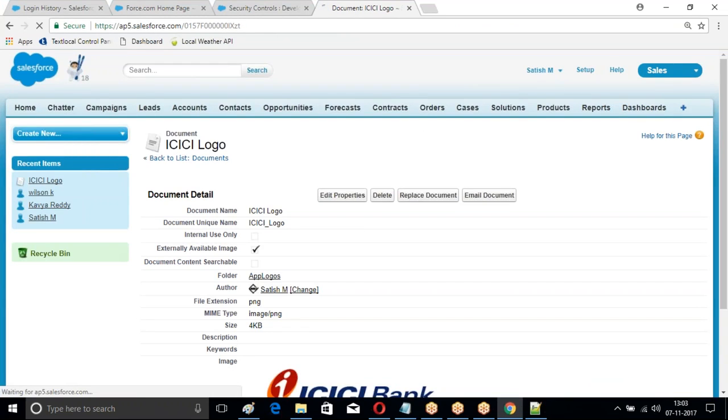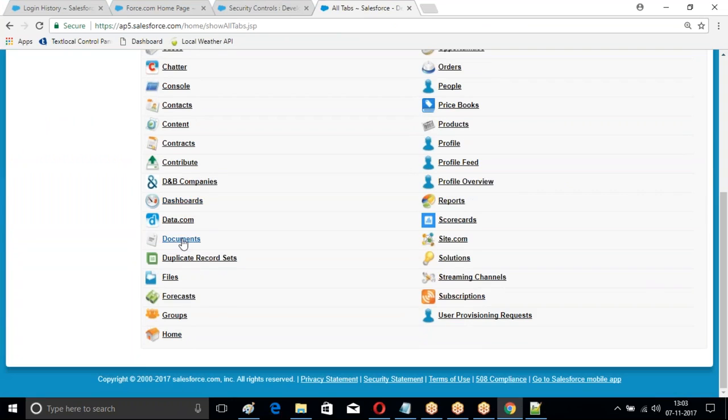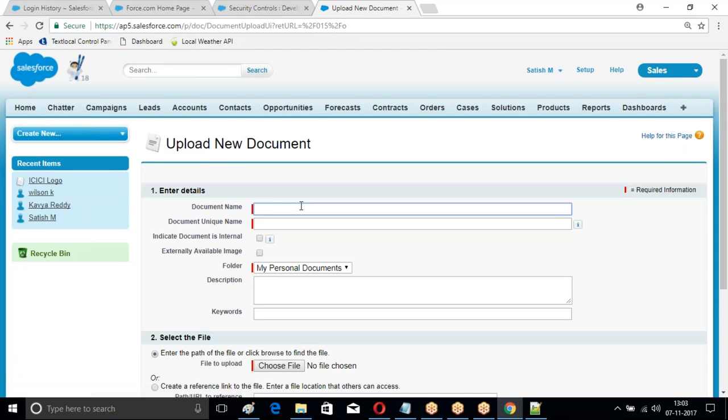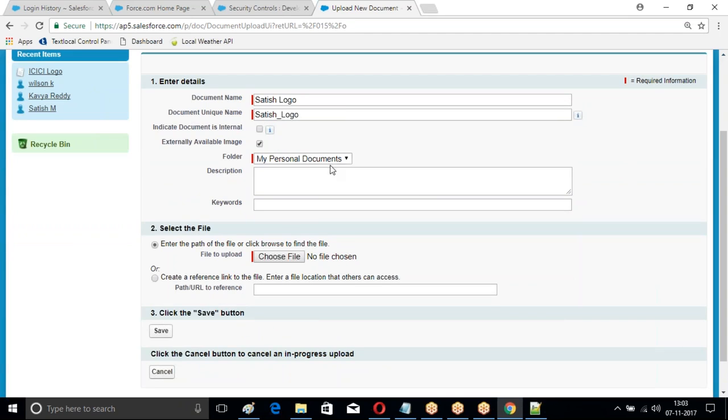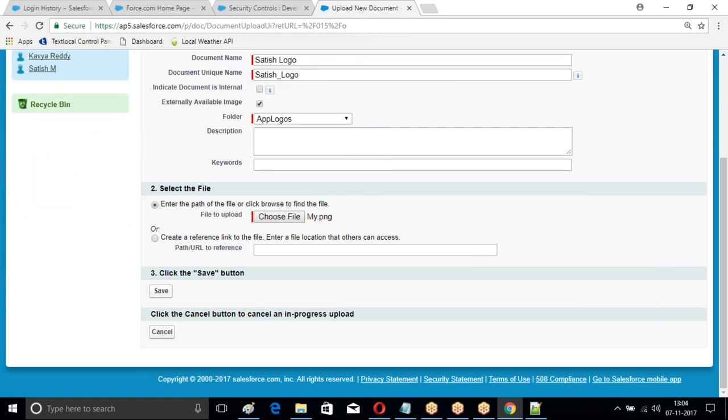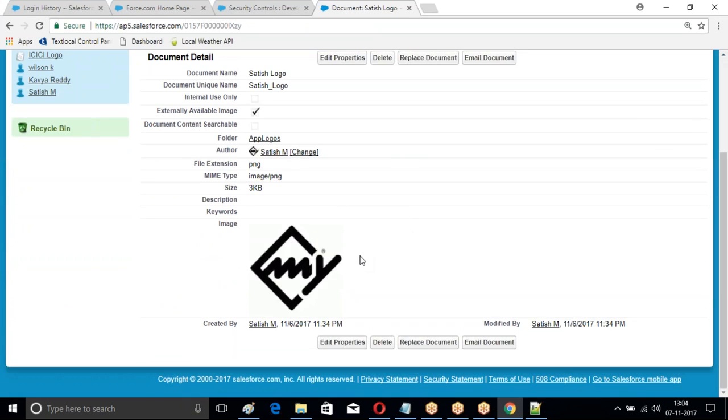Similarly, one more document. Plus sign. Documents. New Document. Then indicate it as an externally available image. App logo. Choose the file. This is how we create them. I hope you are clear.